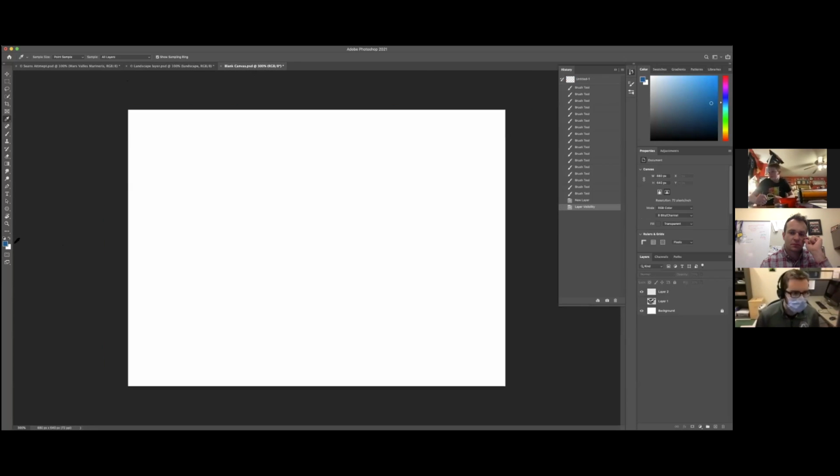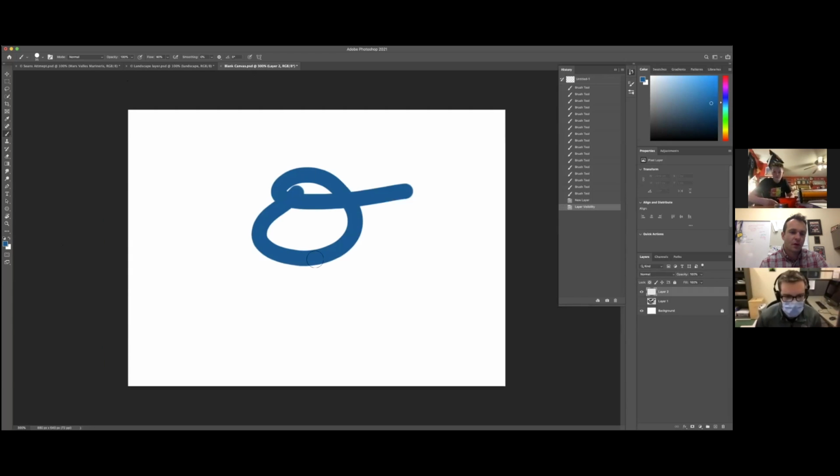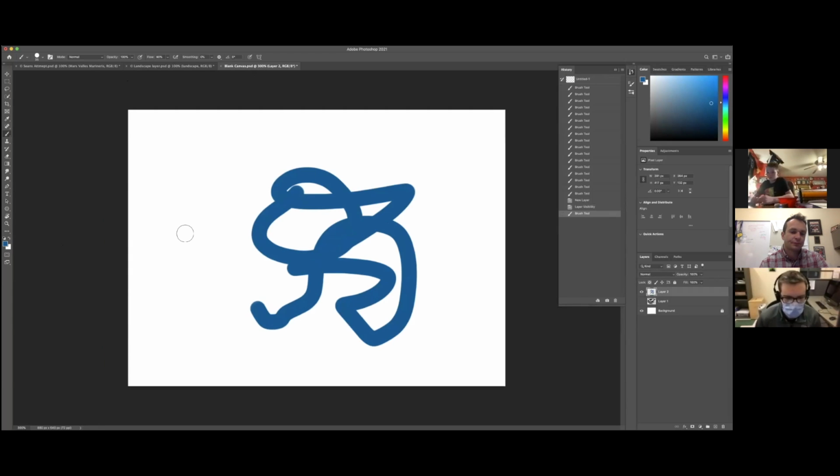I can go back over here, and with the brush tool, go to my layer here, I can start painting with that color. It's a pretty simple tool to use. You just click on what you want, and then you can paint with it.